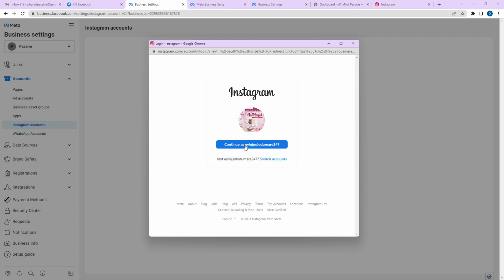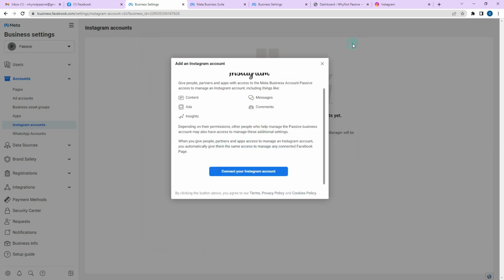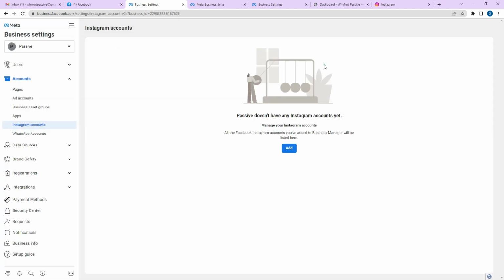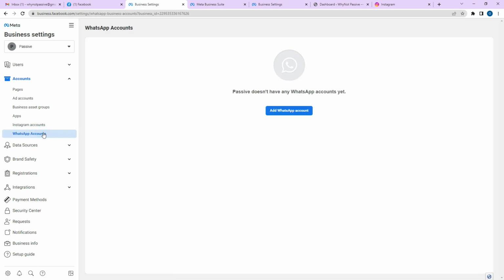So I'll just connect it to this account. So once you connect it to this account, that is, I'm not going to connect it. So I'm just going to cancel. I don't want to connect it. I'm canceling it. Then you want to connect it to also a WhatsApp account.